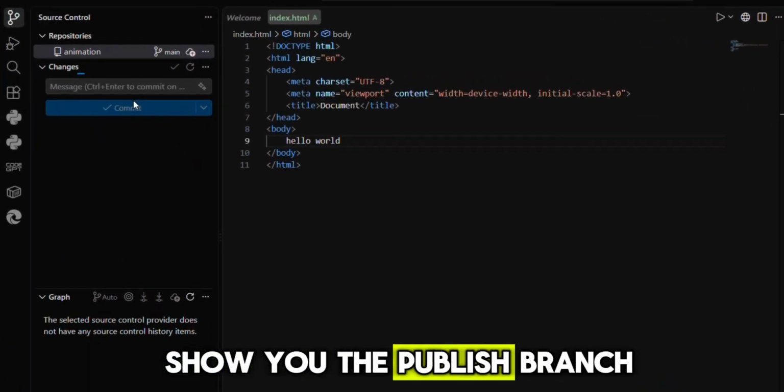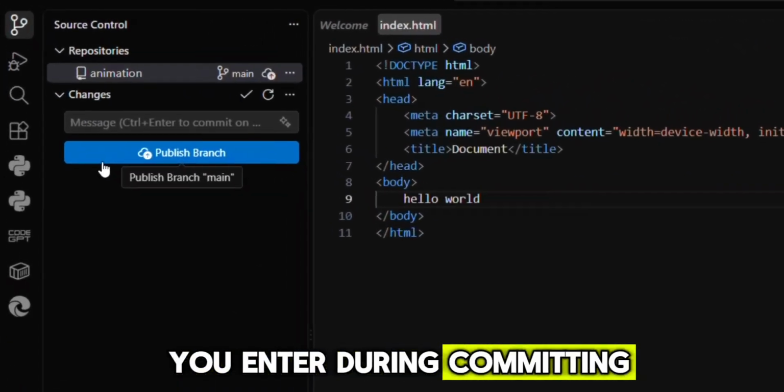After commit, it will show you the publish branch. Enter the same message you entered during commit and click on publish branch.